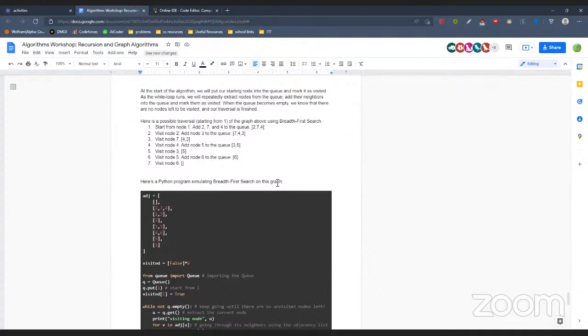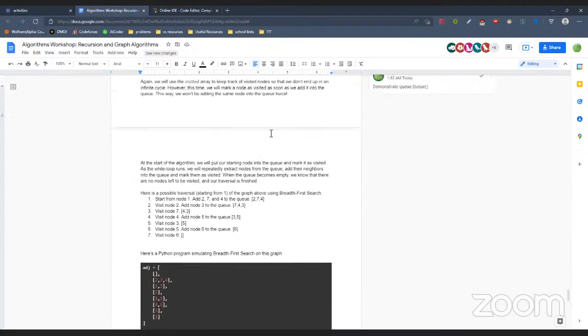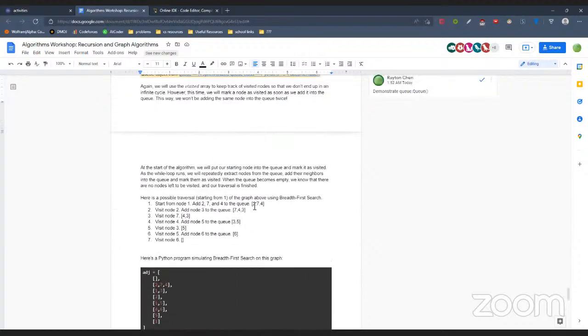Okay, so at the start of the algorithm, we're going to put our starting node into the queue and mark it as visited. And as the while loop runs, we're going to repeatedly extract the nodes from the queue to visit and add their neighbors into the queue and mark them as visited. And when the queue becomes empty, we know that there are no nodes left to be visited and our traversal is finished. So let's look at a possible traversal of this graph.